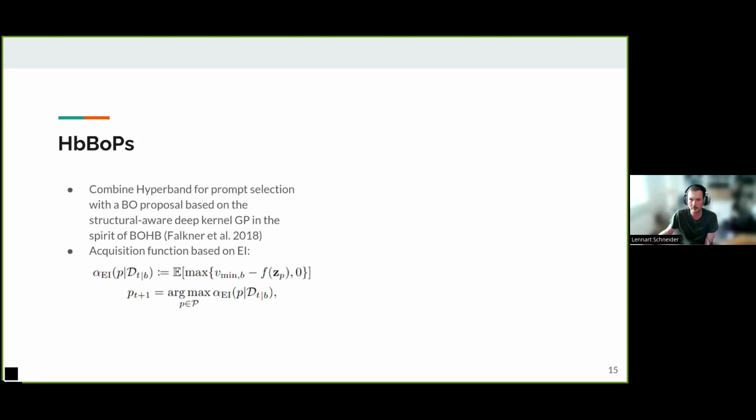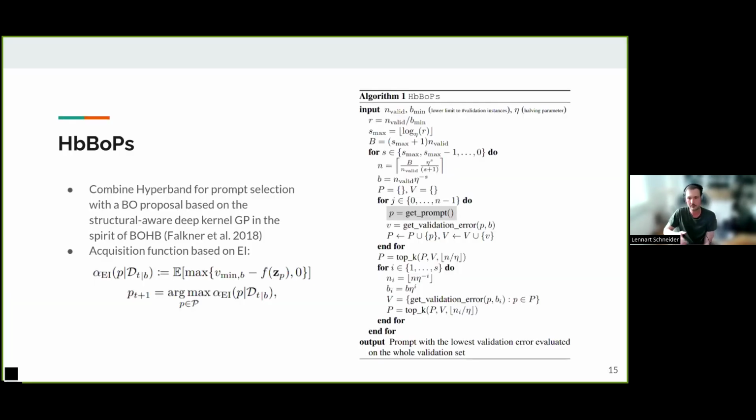And in our setting, since we work in a discrete search space, although it can be large, you can actually optimize the expected improvement just exhaustively. You don't have to use numerical optimization techniques. You just try out all the prompts. And computing the expected improvement is fast, so it doesn't matter here. And on the right-hand side is the complete Hyperband with BO proposal, but we're not going to go into detail about that. Like I said, it's basically you follow the Hyperband schedule for proposing prompts and validation instances, but you start to propose prompts based on a BO proposal within Hyperband.